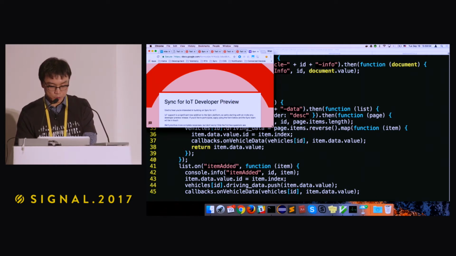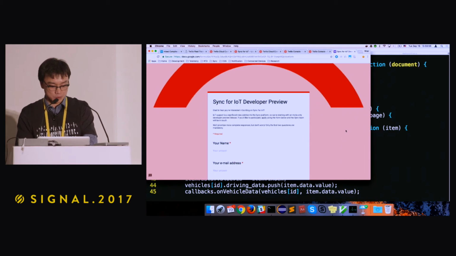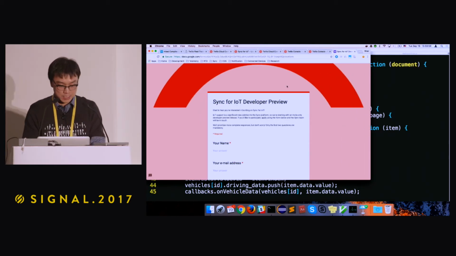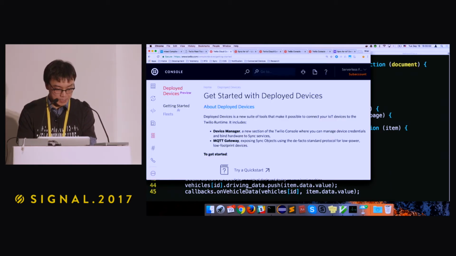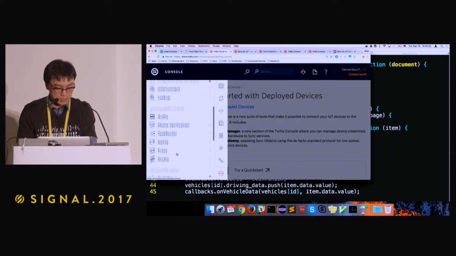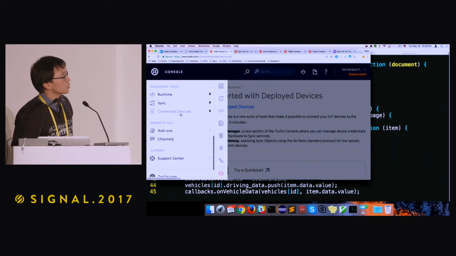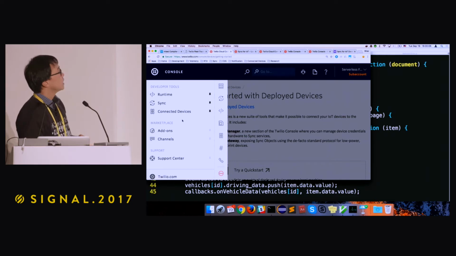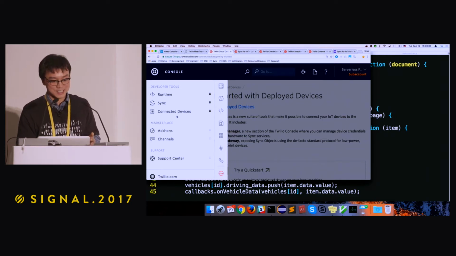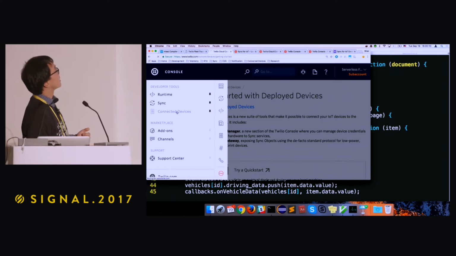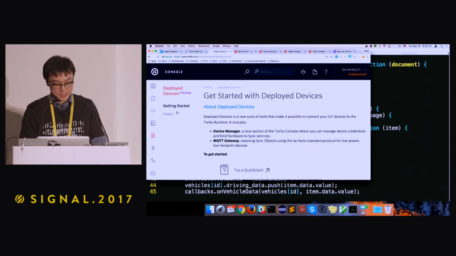So after filling out the forms, we'll be able to give you the access. Once you get the access, you would have an icon called Connected Devices, which is an old name for our product. Let's click that. The first page you will see is Getting Started.